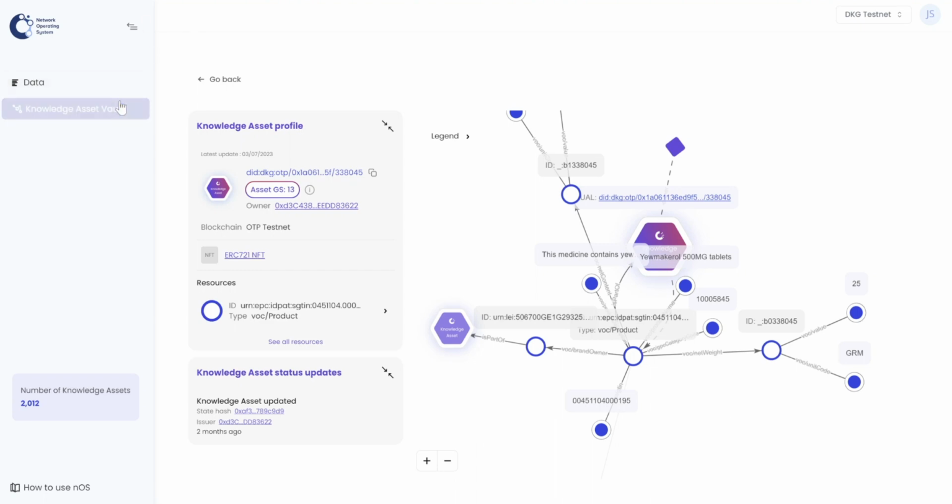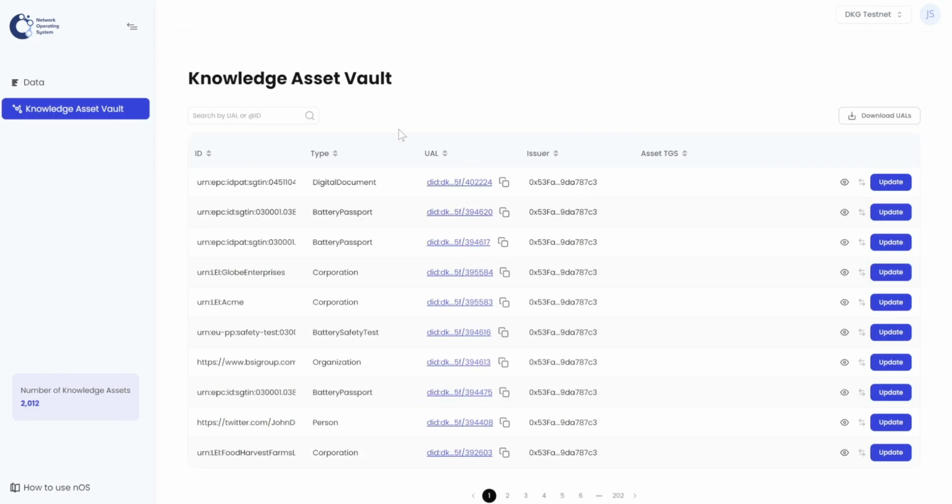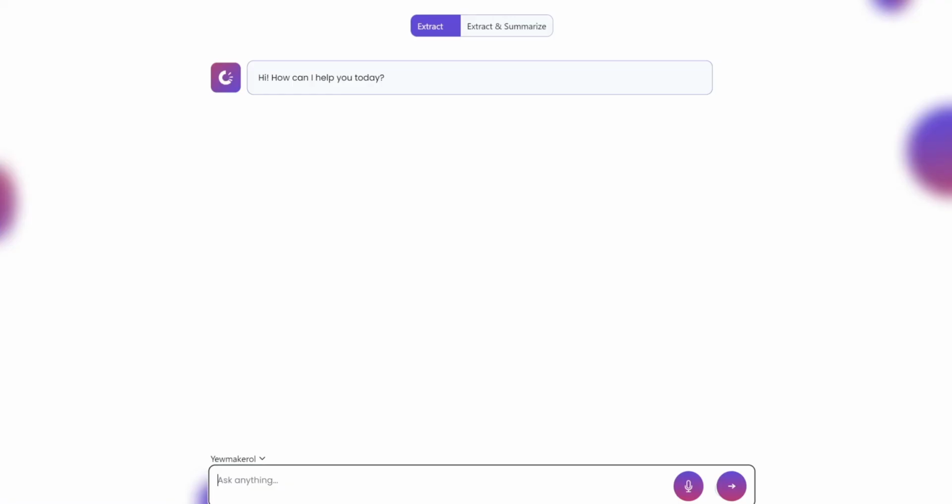Now, if I return back to the knowledge asset vault, we have all of these knowledge assets. We can explore them, we can view them in the Explorer type of view that we just looked at. But the exciting part is that now that we have created this knowledge asset, nOS actually allows you to run AI-powered search on it, or semantic search on it. So I'm just going to quickly open this interface here, and essentially the knowledge asset that we created, we can now chat with. So think about the medicine leaflets and what you would usually ask.